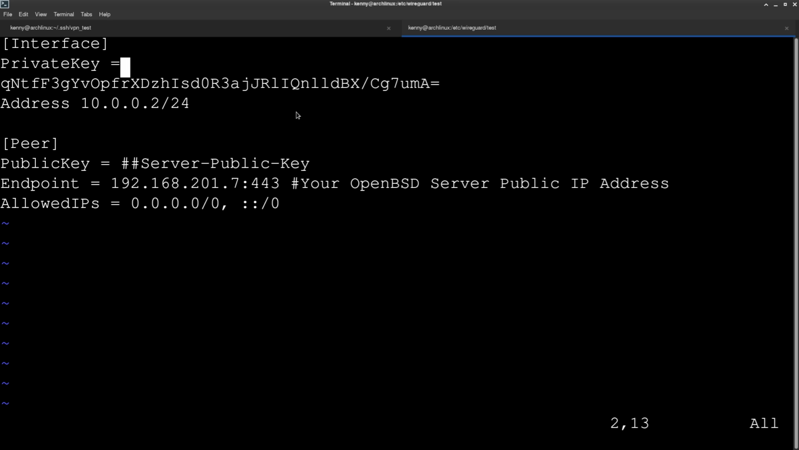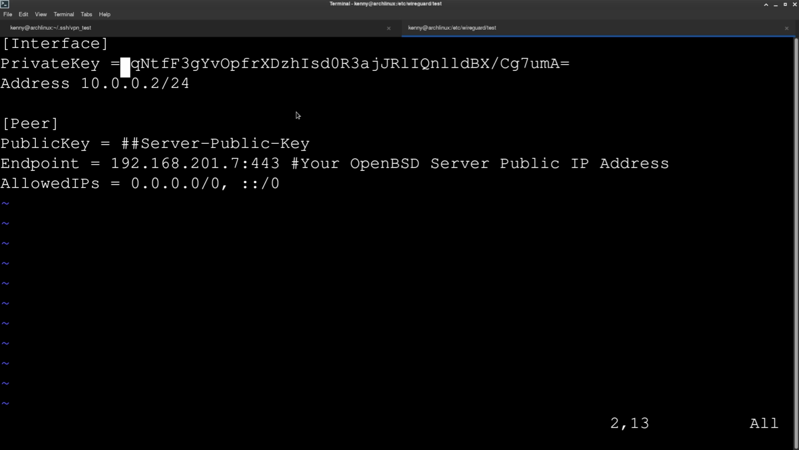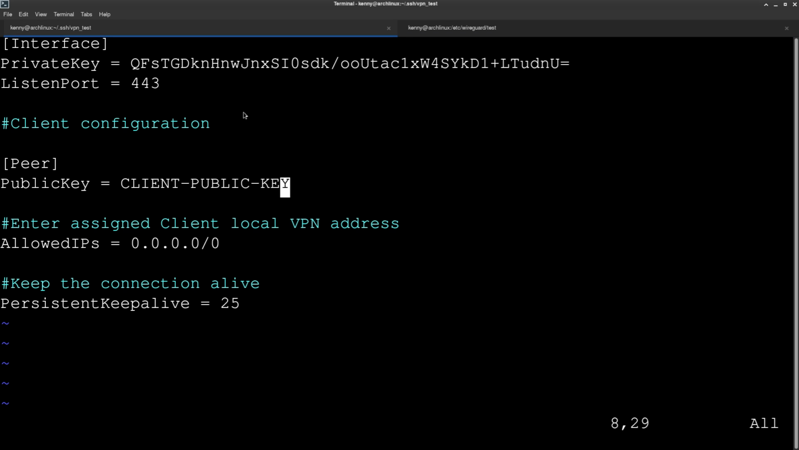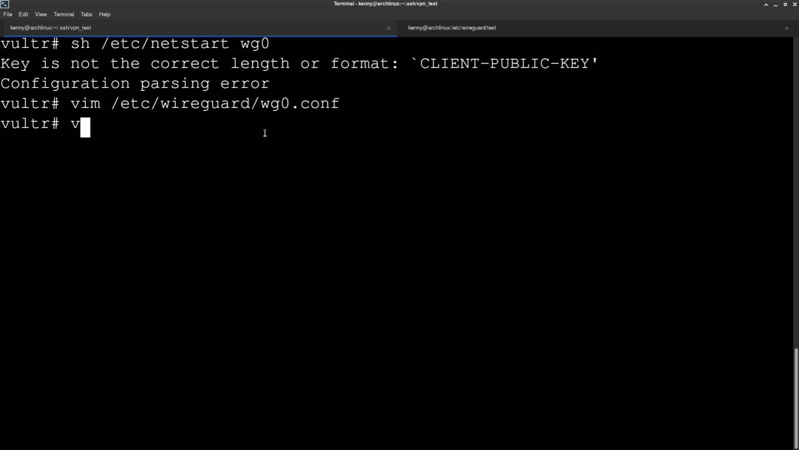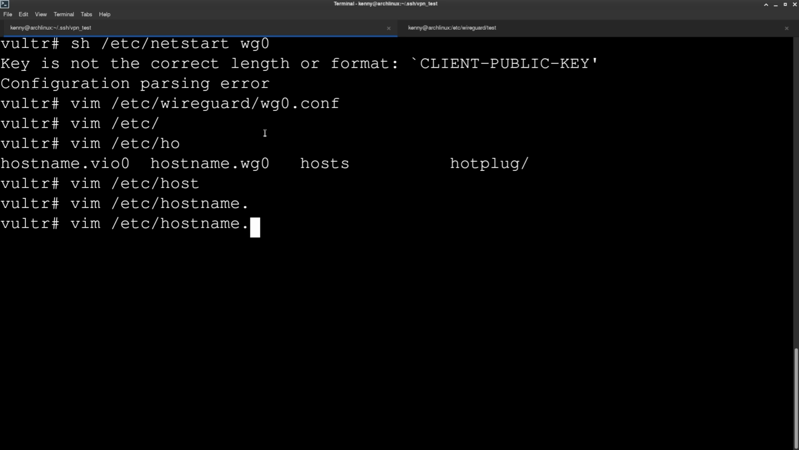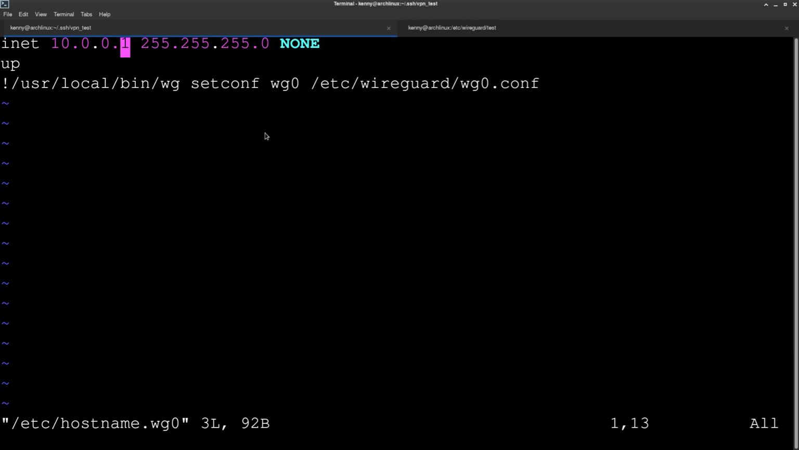And go ahead and delete that. Then just bring that private key up here. Okay, and then this address, actually I need to put an equal sign here. So this address, 10.0.0.2/24, just like what I was talking about over here with, what was it? /etc/hostname.wg0. So same idea, but you want to make sure it's in the same subnet, but a different IP address.